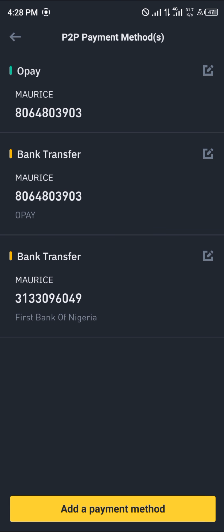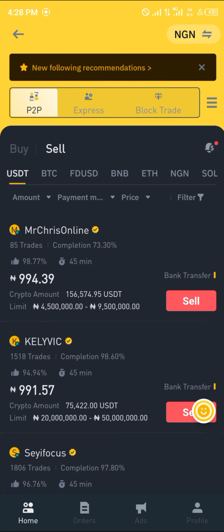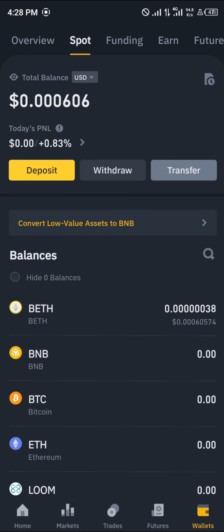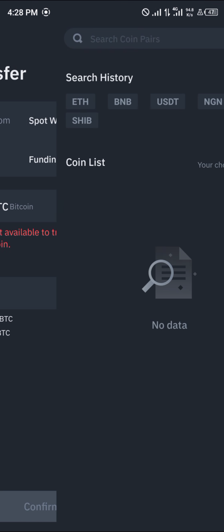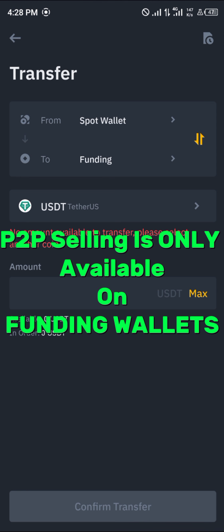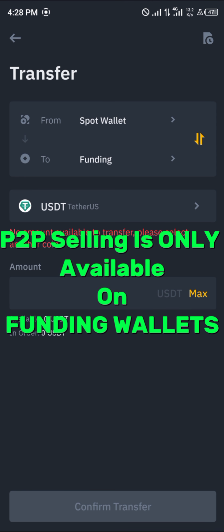So once you've been able to add a payment method, all you need to do now is simply head over to the home section, head over to the wallet again, and now simply click on the transfer option and transfer your USDT. Type in USDT. Transfer your USDT from either your funding to your spot or from your spot to your funding. Please make sure you're transferring from your spot to your funding so that you can be able to sell.